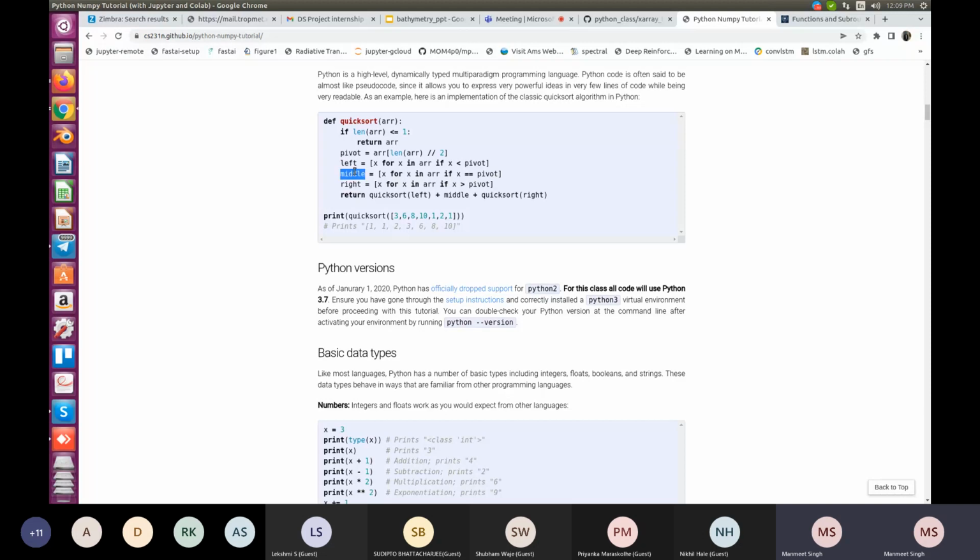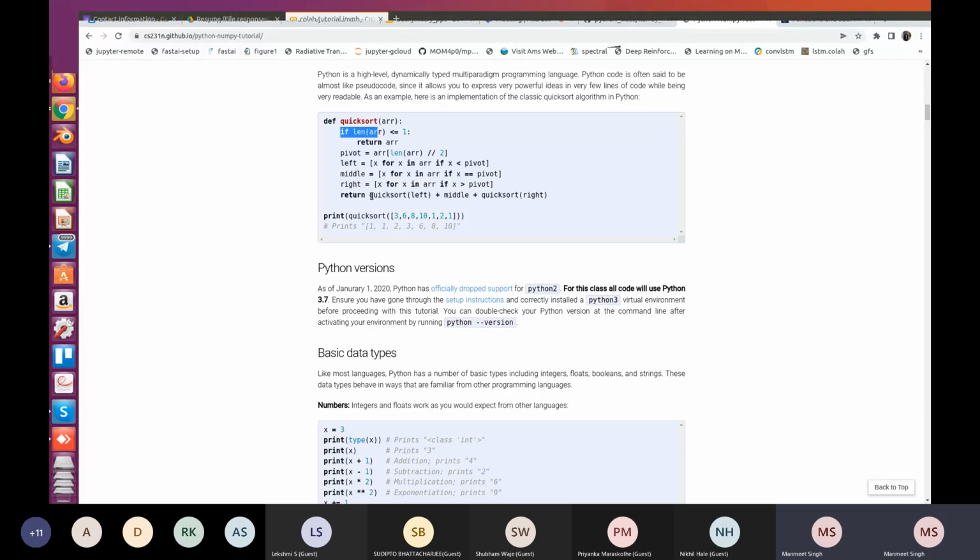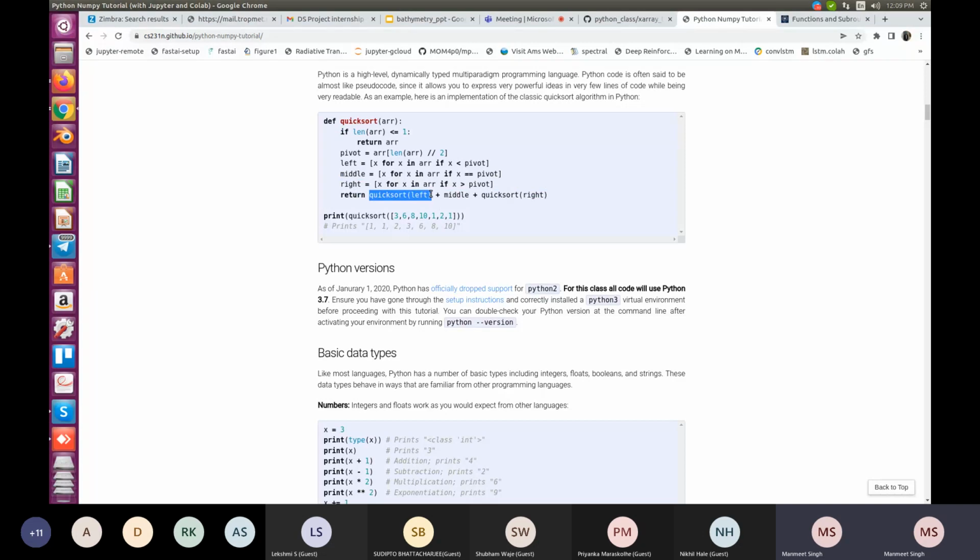And if the pivot is also the middle, you say return quicksort left plus middle plus quicksort right. So this will recursively generalize until this quicksort reaches the stage wherein the number of elements in the array becomes one. It would keep doing a recursive operation.